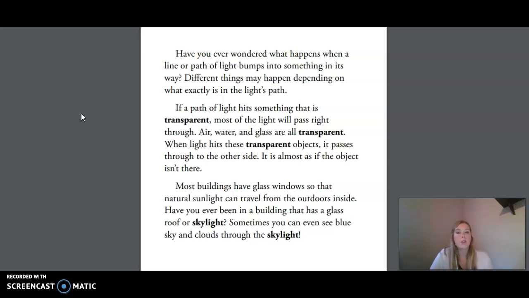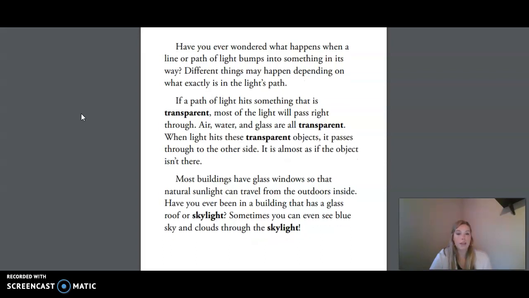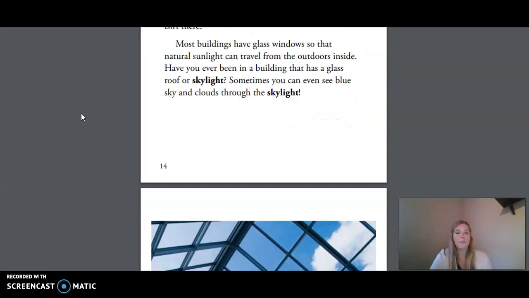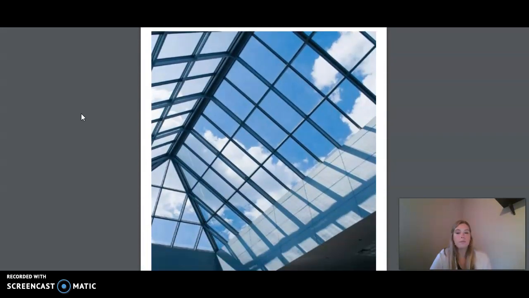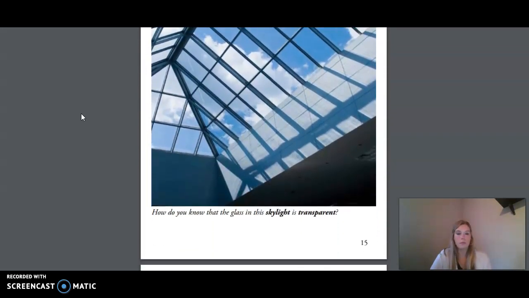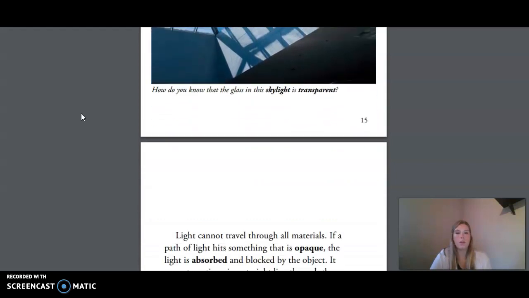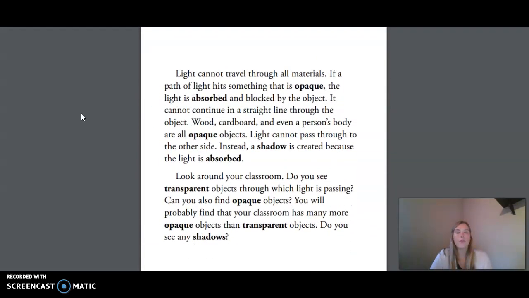Most buildings have glass windows so that natural sunlight can travel from the outdoors inside. Have you ever been in a building that has a glass roof or skylight? Sometimes you can see sky and clouds through the skylight. Light cannot travel through all materials.